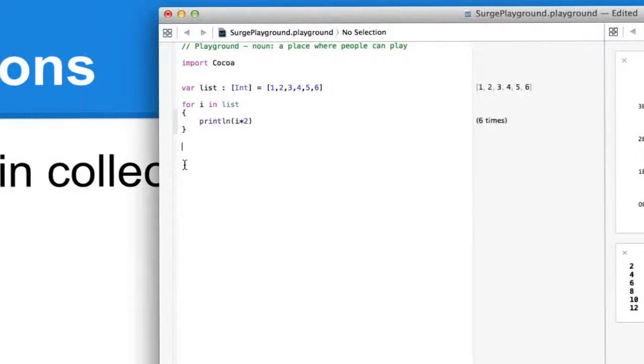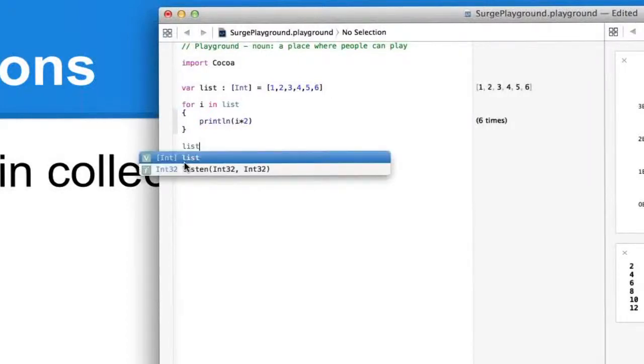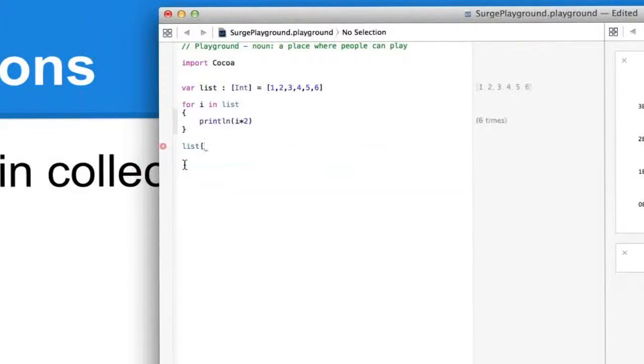You can also modify ranges in the array. So suppose I wanted to modify the second through the fourth element. I could do list, and I specify the range that I want to access, index 3 through index 5, and I would like to replace it with 10, 11, 12. And now we can see that the array has been modified. 1, 2, 3, 10, 11, 12.